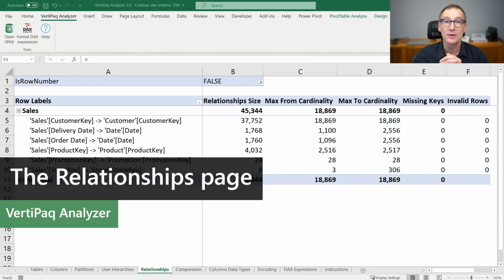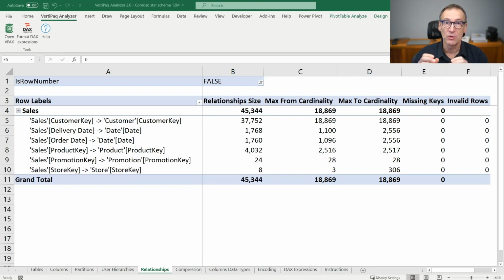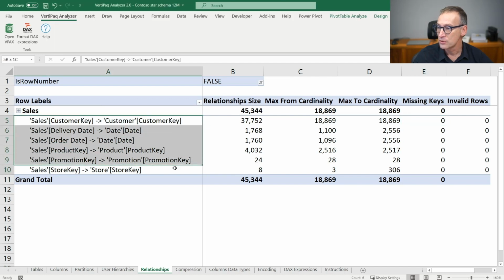Let's now look at the relationship page. Relationships are important in a model because you want to keep them small in order to have fast queries. This page contains all the relevant information about relationships. It lists all the relationships with the from table and the to table. So this relationship goes from sales customer key to customer key.